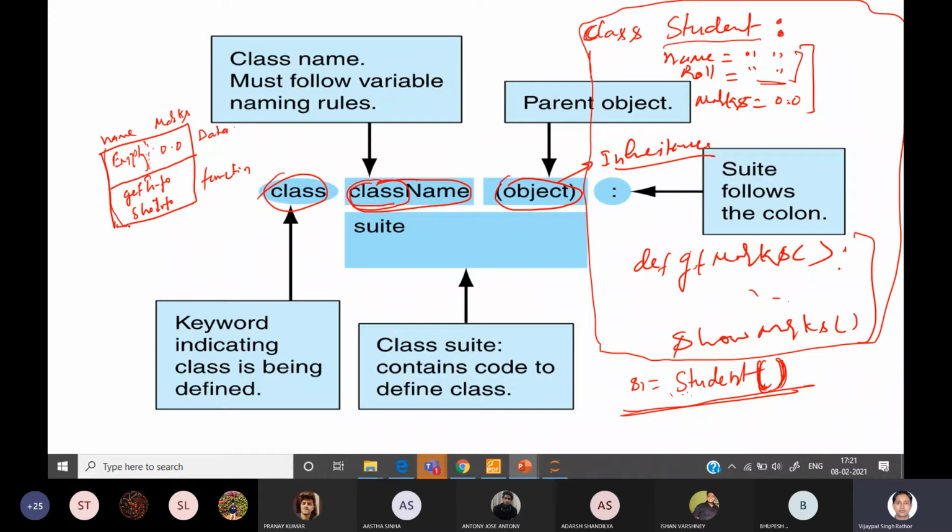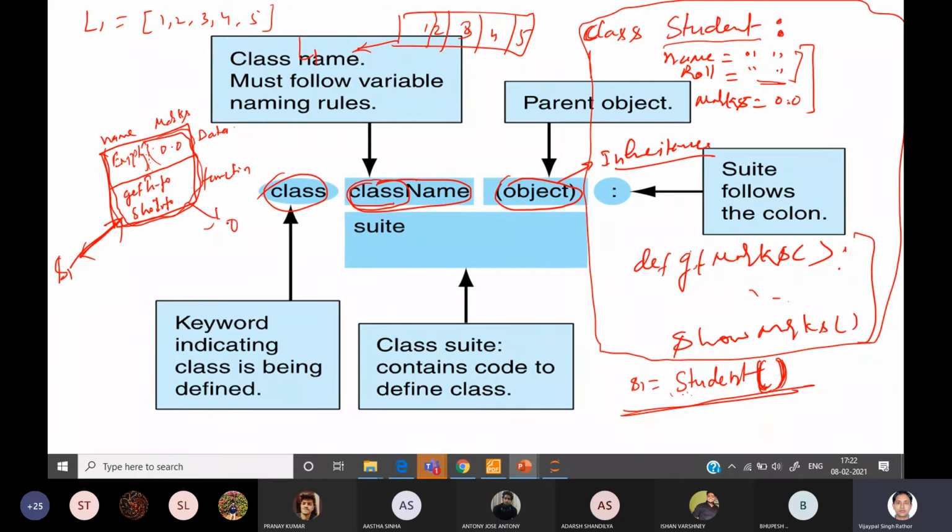So this memory block will be created, and the reference to this memory will be assigned to this S1. So S1 is pointing to this memory. Like in a list, if I write L1 equals 1, 2, 3, 4, 5, one memory block will be created with 1, 2, 3, 4, 5 stored, and the reference to this block is stored in L1. A similar thing happens here. So this memory block is actually called an object.